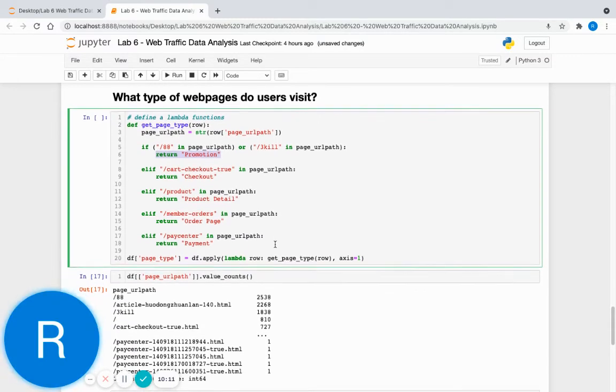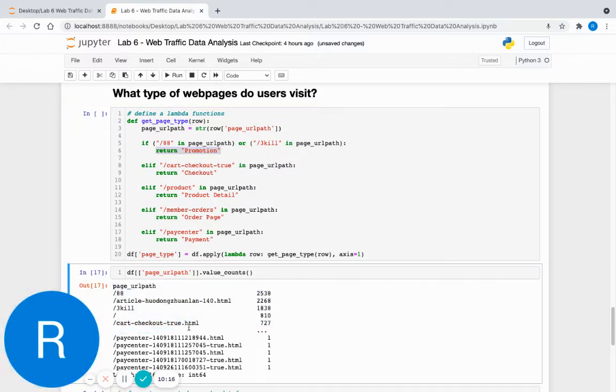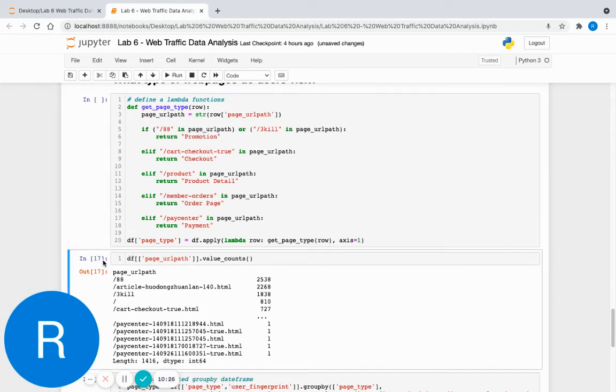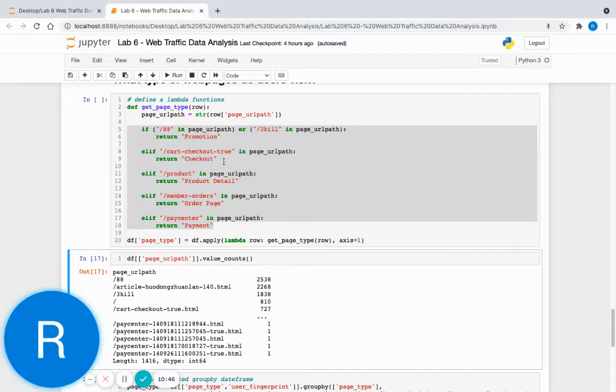So you have other things like checkout. These people start to check out using over here. Some of them go to the order page, some of them make the payment. So I start to categorize these using a lambda function that goes to each row and gets the information from the page URL path. In each row, I'm going to identify the promotion or checkout. Otherwise, it will be none. So that's the logic of Lambda.